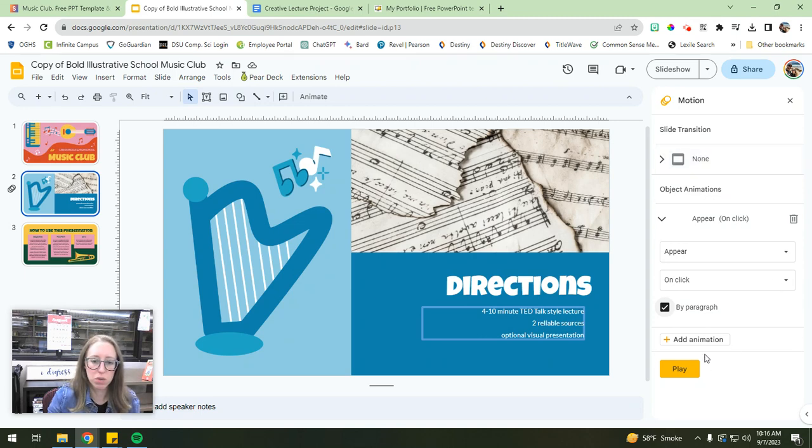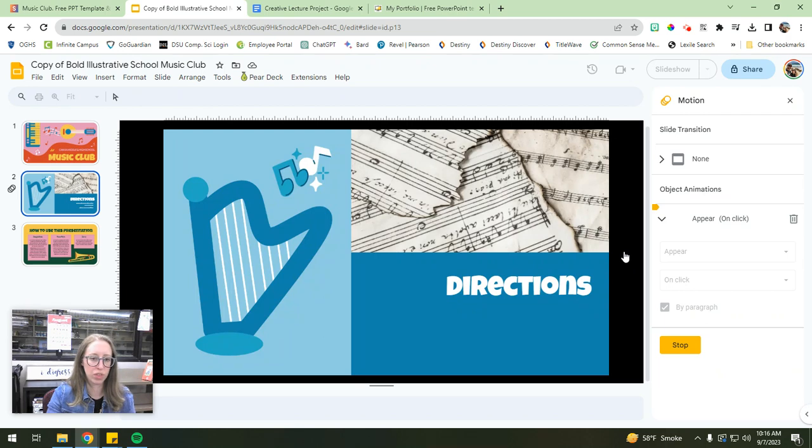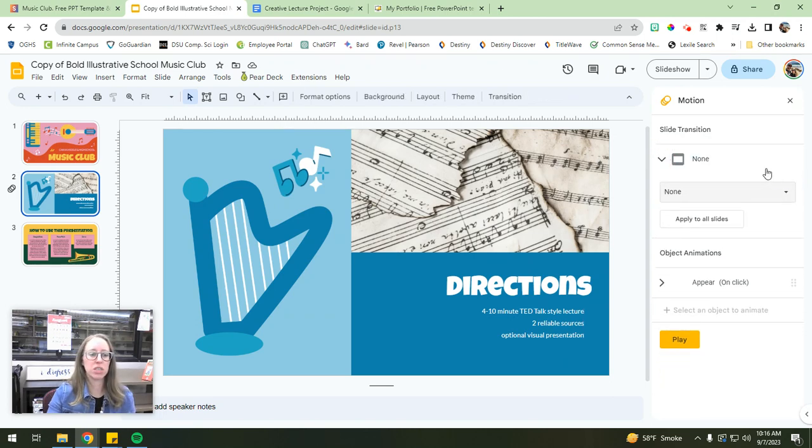So I'll show you what this looks like by hitting play. It'll walk me through what this will look like when I'm presenting. The directions will pop up automatically, and then every time I click, the next line will pop up. So that's a pretty easy way to do it. The other thing that you might want to play around with is a slide transition. This is just what's going to happen when we're moving from one slide to the next.